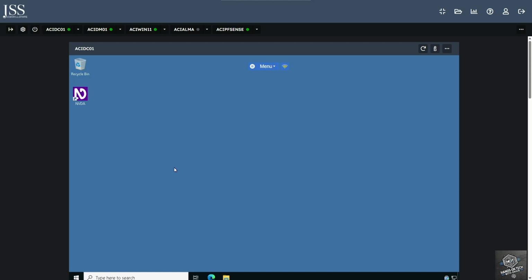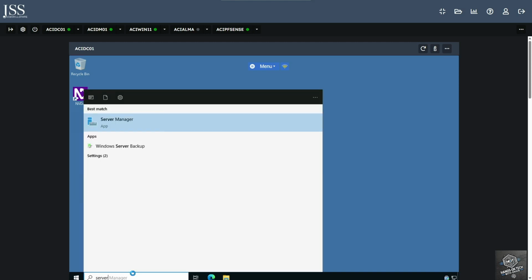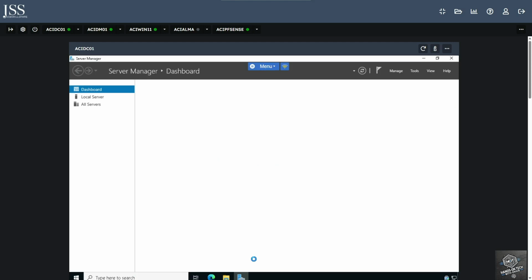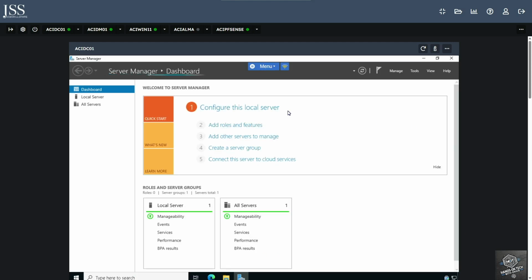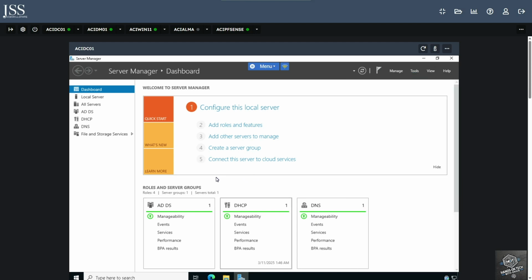But before we begin, what we need is that the primary DNS server is installed on the domain controller. So yeah, we have DNS installed, and static IP addresses must be assigned to the domain controller and the domain member.